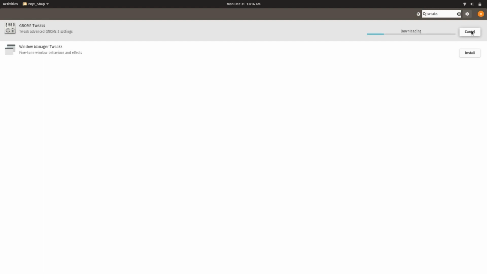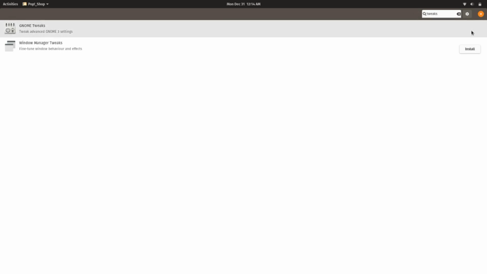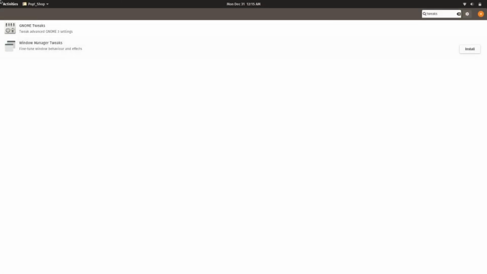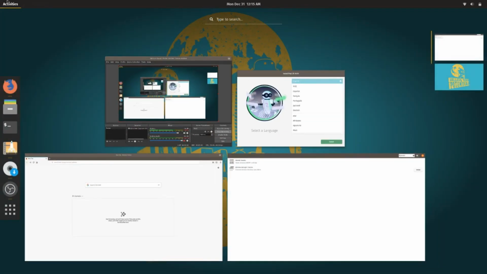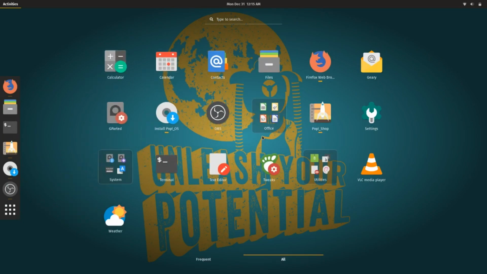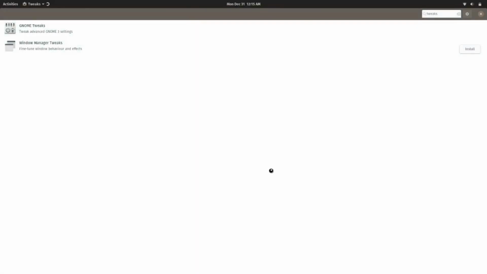Some distros like Manjaro Gnome include Tweaks by default, which I commend them a lot for. Partially why that's my main OS. But it's pretty easy to download. So once you do that, you go to activities and you go to applications and you look for the Gnome Tweaks, which is here.